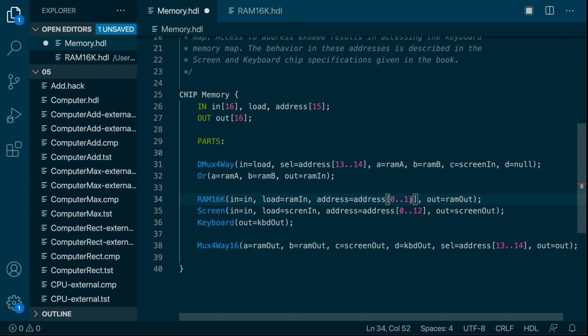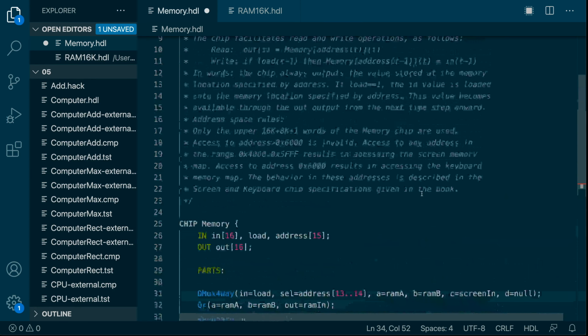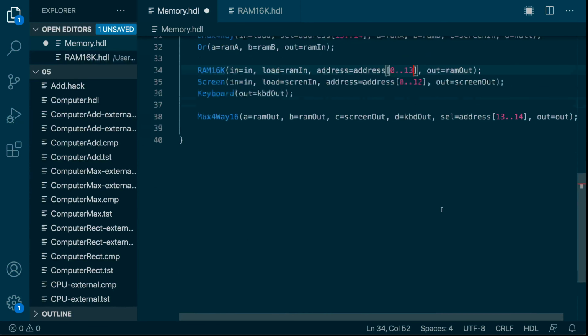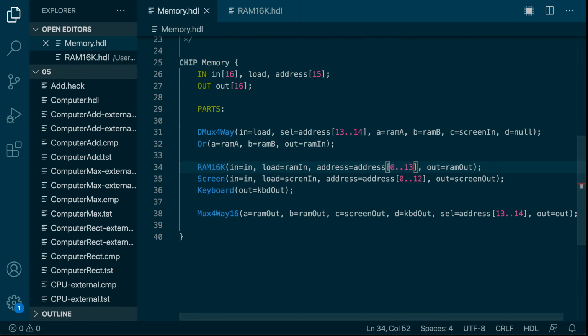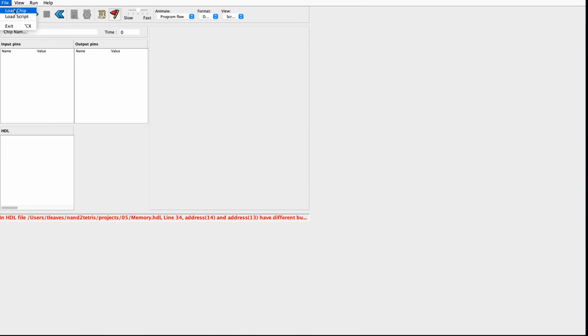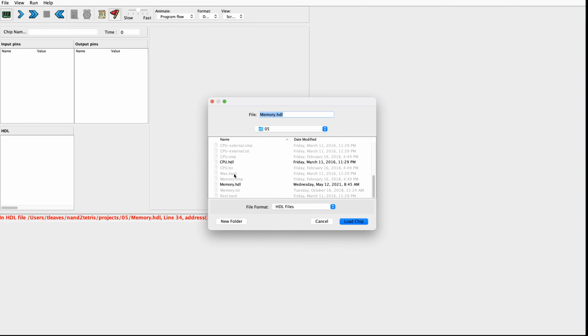So I think changing that to 0 to 13. Is that true of the screen as well? I don't think so, because the screen is just 8K. All right, back to our simulator again. Let's see what other mistakes we made.